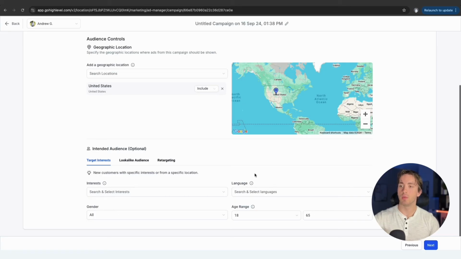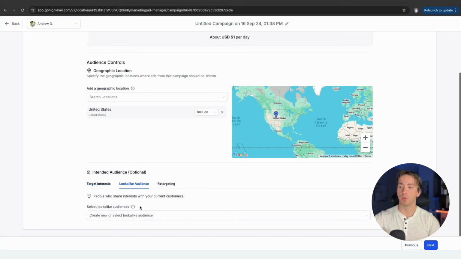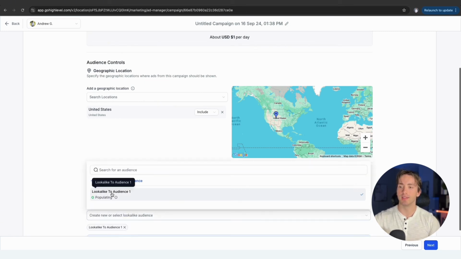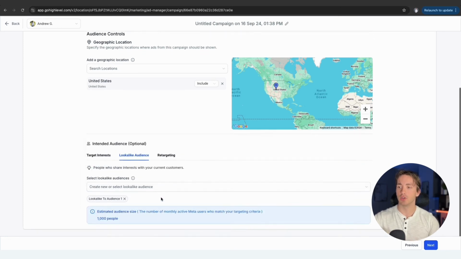So remember, as we talked about with the 3 different types, target interests right here is going to be your first type. That's going to be a basic audience with interests that are specific just for this campaign, where we can select basic interests, languages, age ranges, and genders. Lookalike audiences right here is where we're going to be able to select that lookalike audience that we just created. As you can see, we can click this and then select our lookalike audience that we just created within HighLevel.